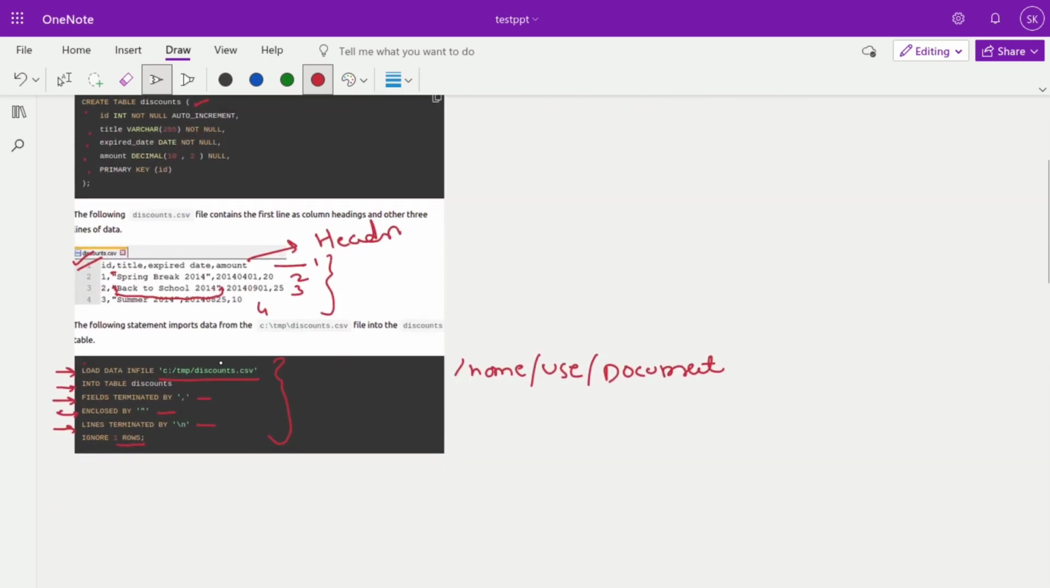Apart from that, there is LOAD DATA INFILE and LOAD DATA LOCAL. Three versions are there. The first one is LOAD DATA INFILE.